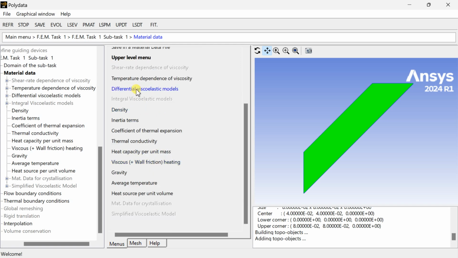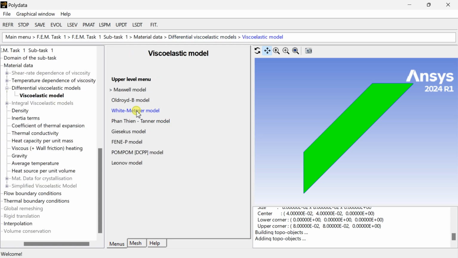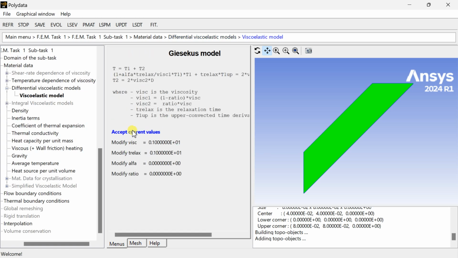Select the differential viscoelastic model, enter the fast viscoelastic model and select the gas cost model. Visc is the partial viscosity. It is the viscosity of the elastic mode, and it controls resistance to flow. T relax is the relaxation time, which is the time for stress to decay after deformation.